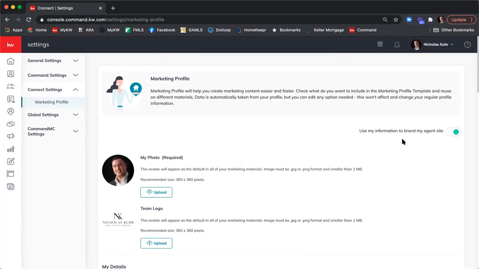So starting at the top over here on the right-hand side, you'll see use my information to brand my agent site. Make sure that toggle is turned on so it's green. That is what is going to allow Command to use this information across all the different applets and pull in your information when you make your agent website. If you do not have this toggle turned on, your agent website will not be functional because it will not have permission to use your information.